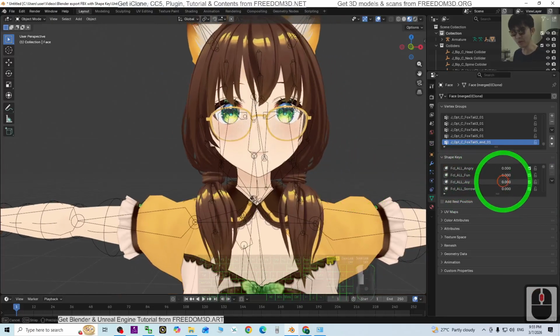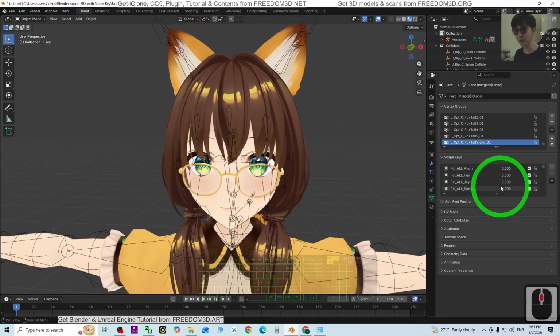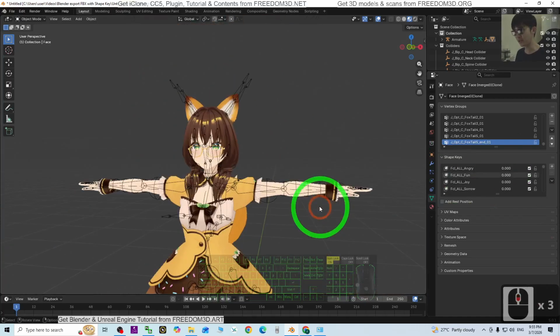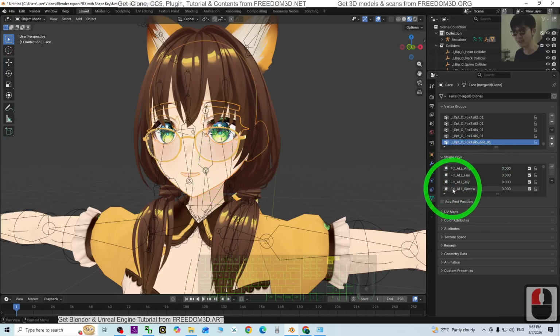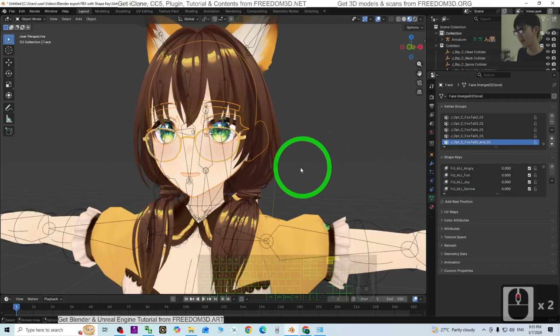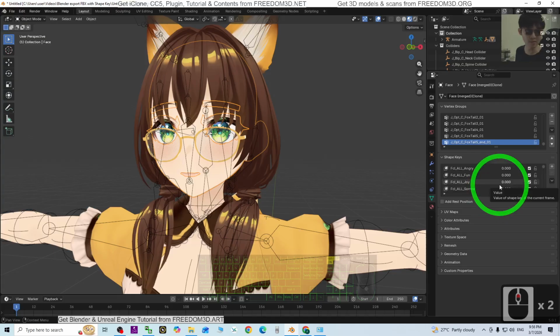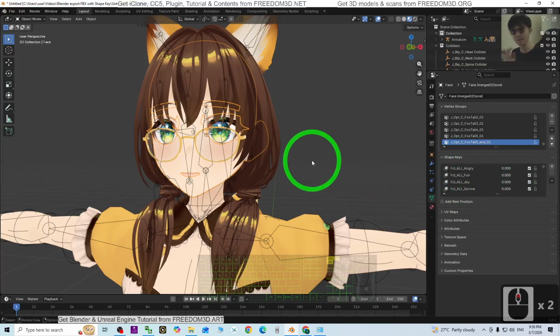Today I'm going to show you how to export the FBX file with shape keys from Blender. You can see this is a 3D model, and when I click the face, there are some shape keys of joy, fun, angry, etc. If I want to export FBX, how do I export the shape keys together so that all of the shape keys are embedded inside the FBX file?